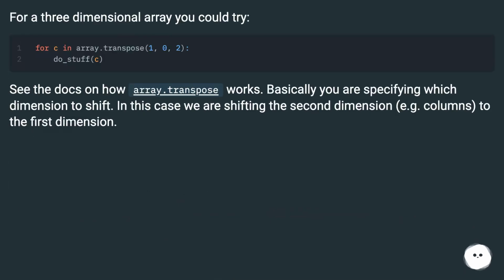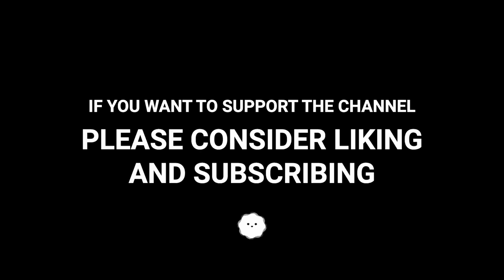For a 3-dimensional array you could try. See the docs on how array.transpose works. Basically you are specifying which dimension to shift. In this case we are shifting the second dimension, e.g. columns, to the first dimension. Shift 2.